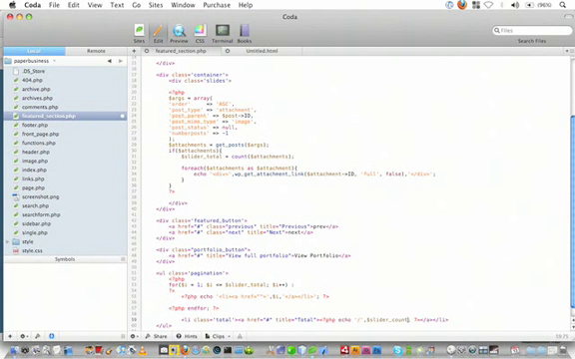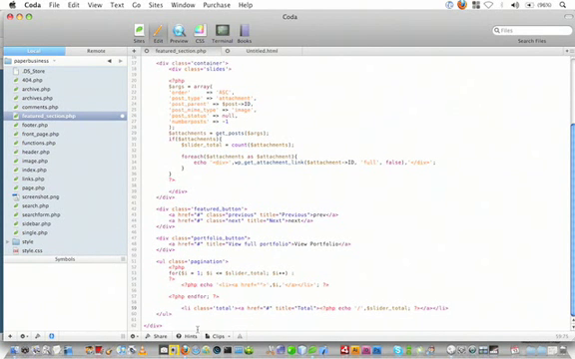Oh, or slider total. Did I save it as slider total or slider count? Slider total. I'm losing it today, guys.